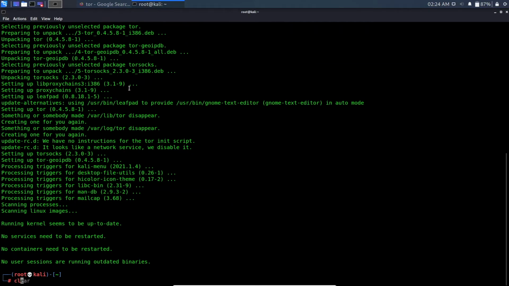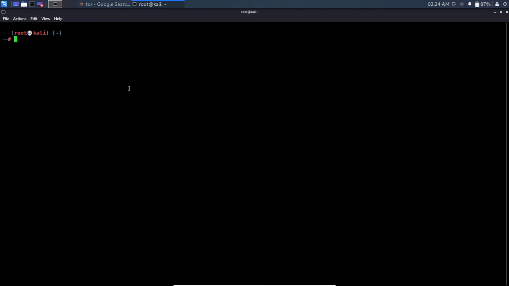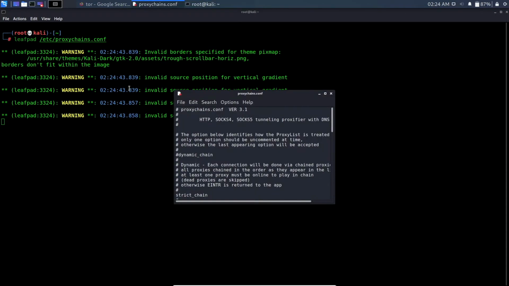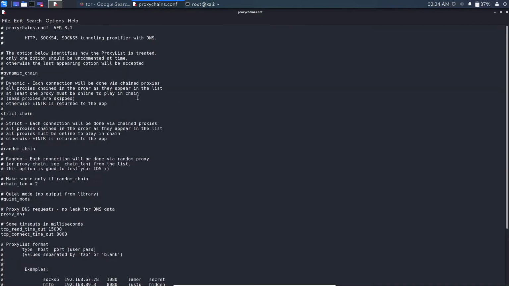Now you can see all the software has been installed. Now I'm going to clear this out. All these commands which I have entered will be given in a blog down below, so you can check them out. Now after you have done that, I am going to use leafpad /etc/proxychains.conf. I am going to use this file.